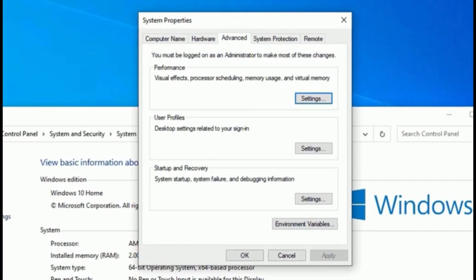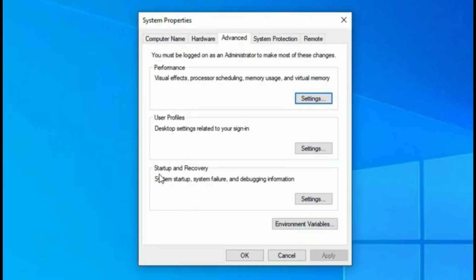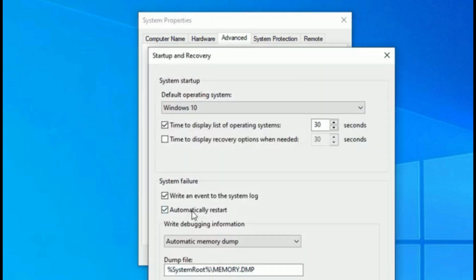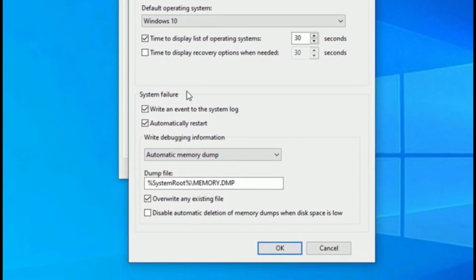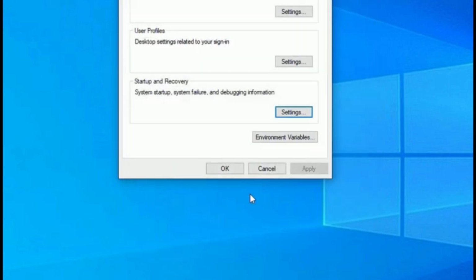A new window will open. Here click on the Startup and Recovery option and hit Settings. There you may find that Automatically restart is enabled under System failure. So this is the reason your system is restarting automatically. So uncheck this option to fix this issue. Now click on OK and OK.